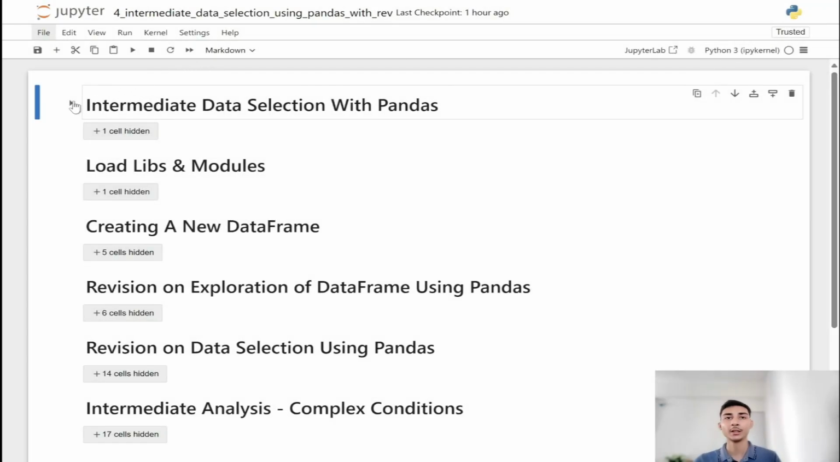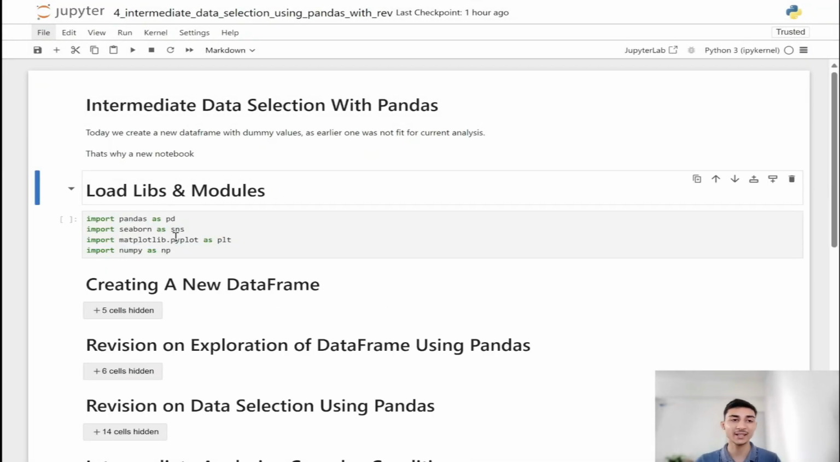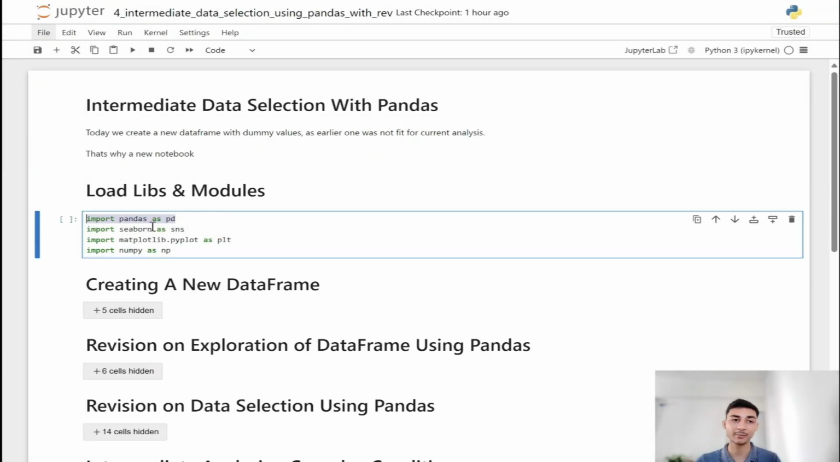So first things first, why do we need a new notebook? Here we are creating a new data frame with dummy values. The earlier one was not fit for analysis, and that's why we need a new notebook to start everything very clean and nice. Now let's look at how to load our libraries and modules. It's very basic stuff. We will import pandas as pd, seaborn as sns, matplotlib.pyplot as plt, and numpy as np. These are the basic libraries that we need for this particular notebook.